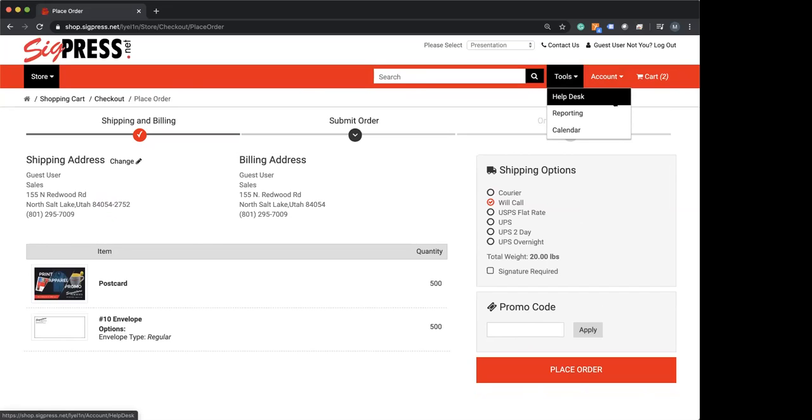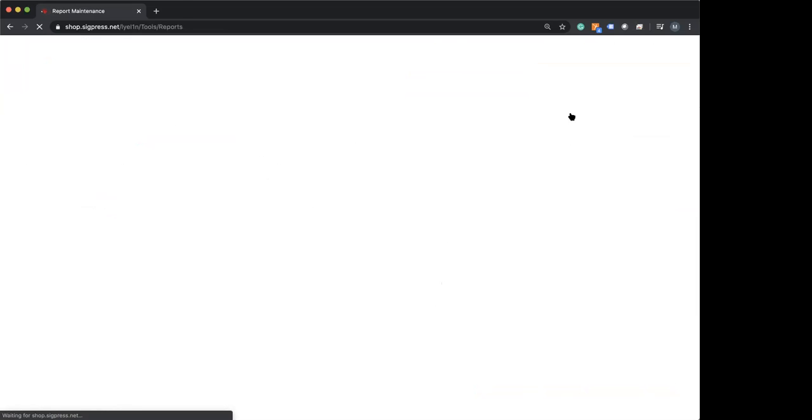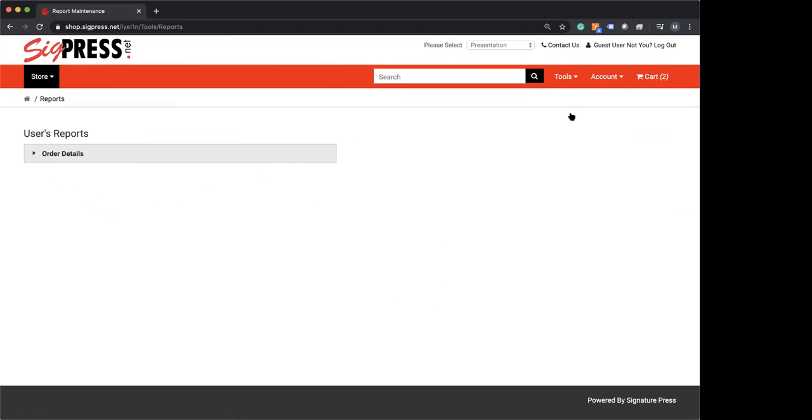Help desk, you can see all of your help desk tickets in here under tools, and see where those help desks are at, if you have answers, questions, things like that. Reporting, we can do full reporting on this site, so anything that would help you do your job or know how an item is performing, know who's ordered and when, we can do that.